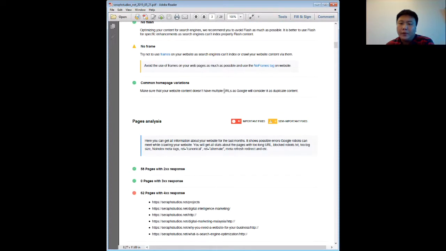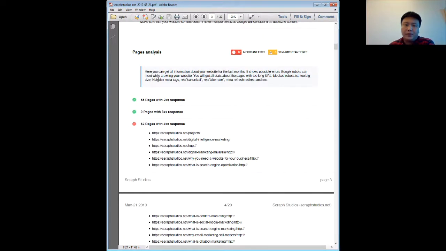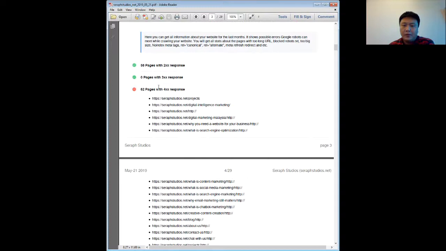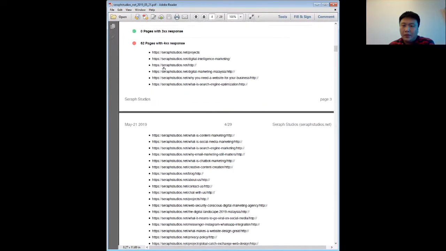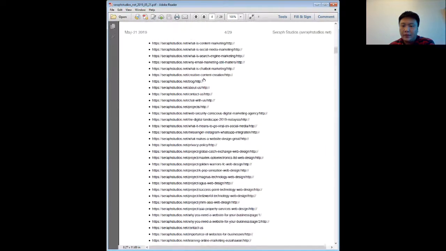And common homepage variations, whether your site content has multiple URLs and Google will consider it as duplicate content, impacting your overall ranking on search engines. Moving on, we have page analysis. Here the report tells you how many pages have issues and how many don't. So how many pages have the 200XX response, 300XX, 400XX response.